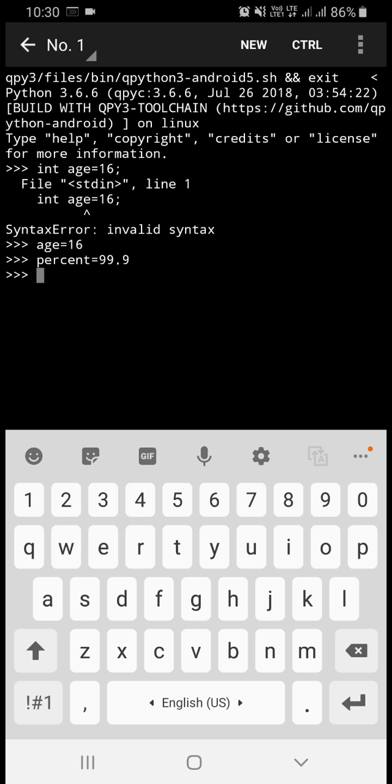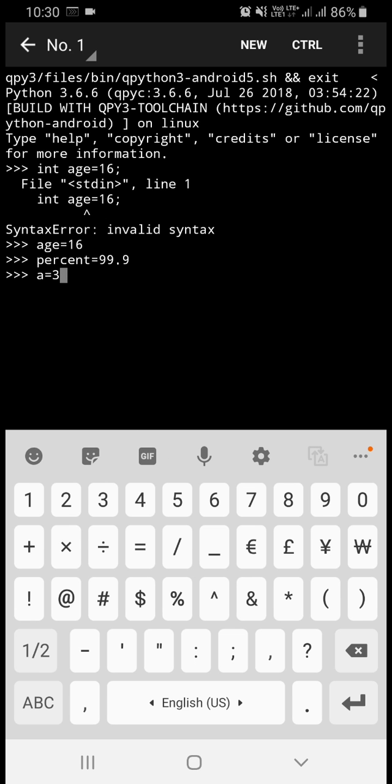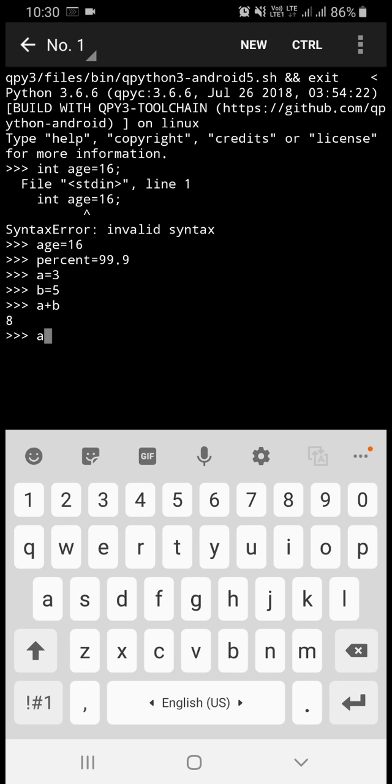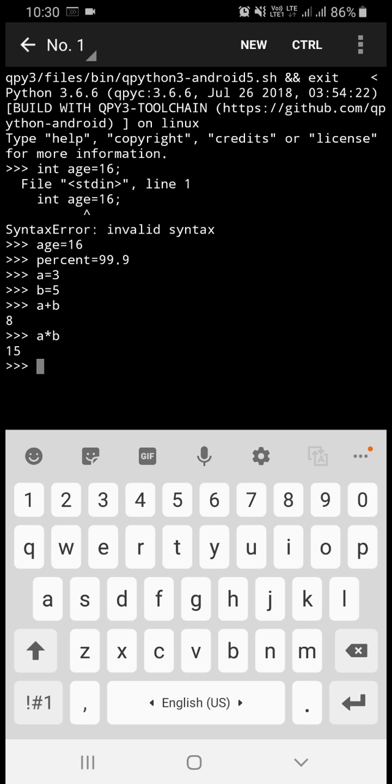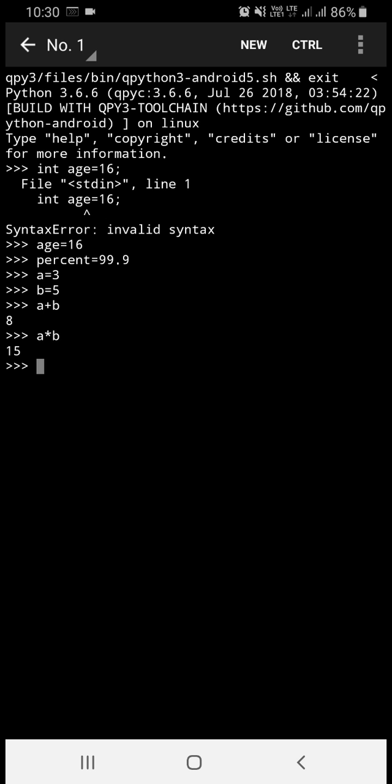Suppose you have a is equal to say 3, b is equal to say 5. You want to see what will be a plus b. You want to see what is a into b, like that. Try the use of the variables in Python.